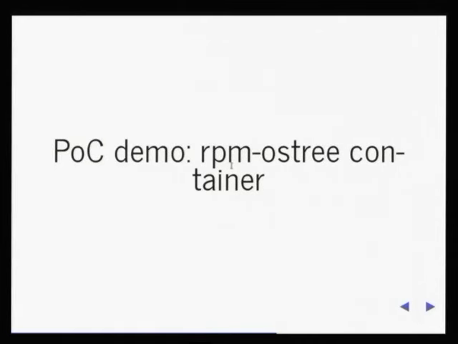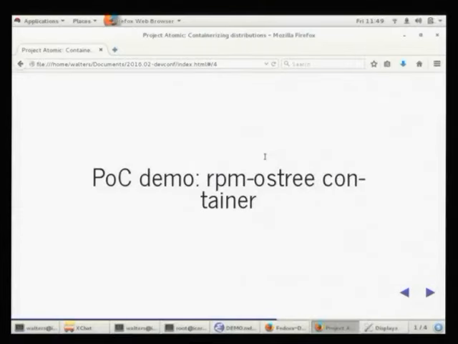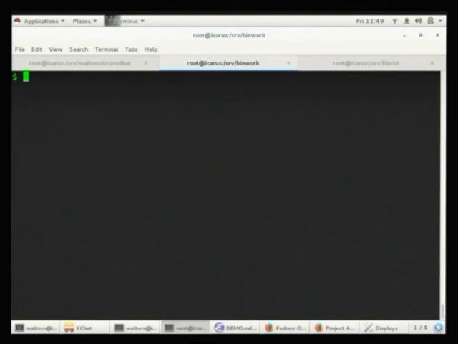OK, so I want to actually demo something. I gave a similar talk to this at ContainerCon, but at the time I was just saying, hey, we should do this. And I realized I basically need to do it. So, OK. Let me go here. So yeah, running as non-root, right?